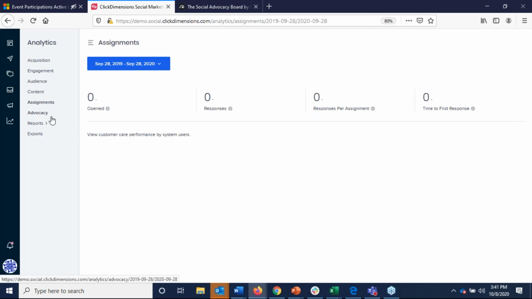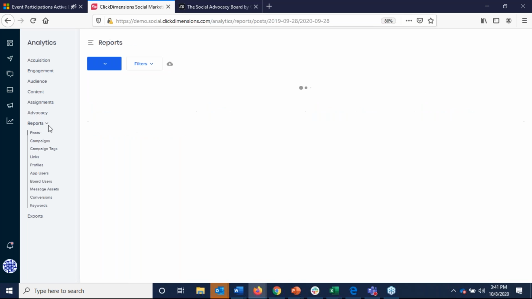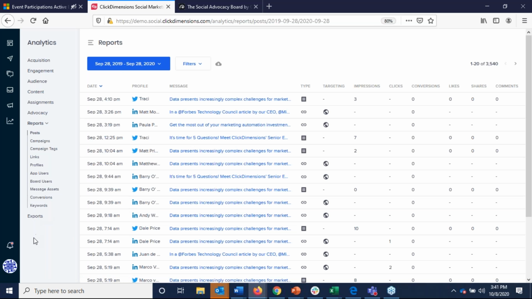We did take a look at the advocacy report already. And then, under reports, you're going to have access to information like specific campaigns, campaign tags, links, profiles, app users, board users, message assets, conversions, or keywords. So there's a lot of stuff we can look at in here, but that really is the high level overview.